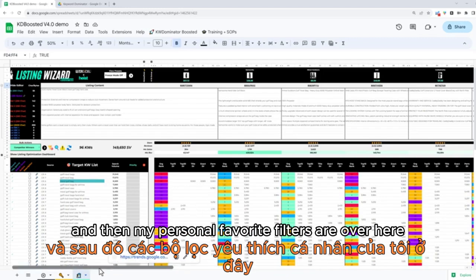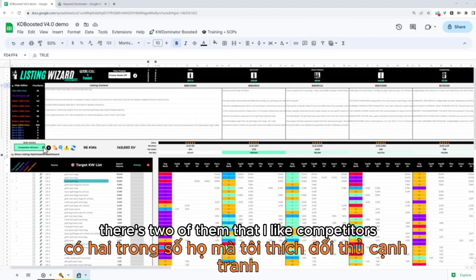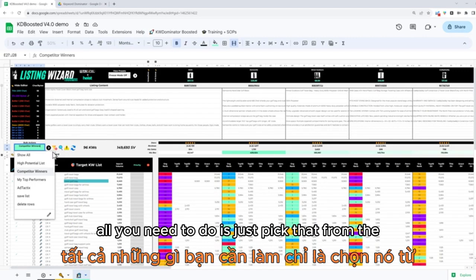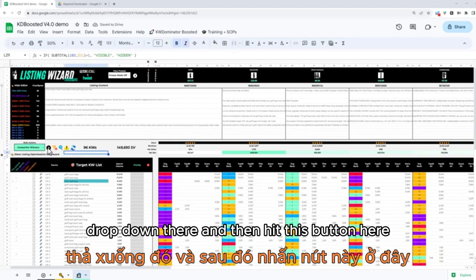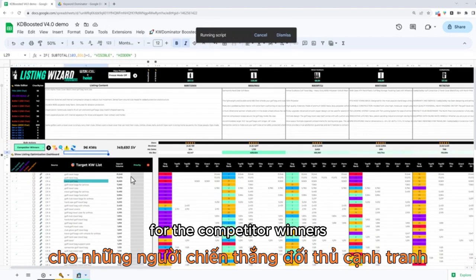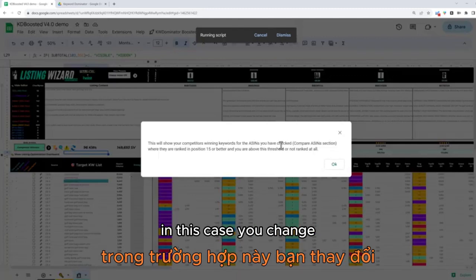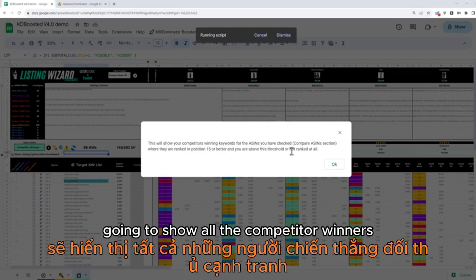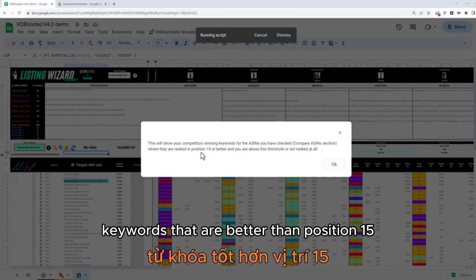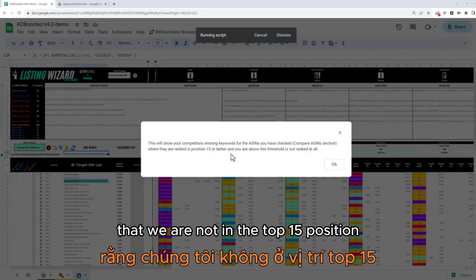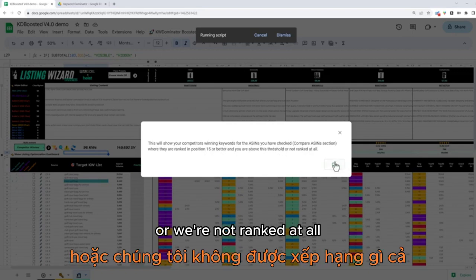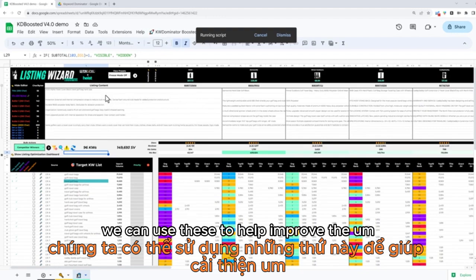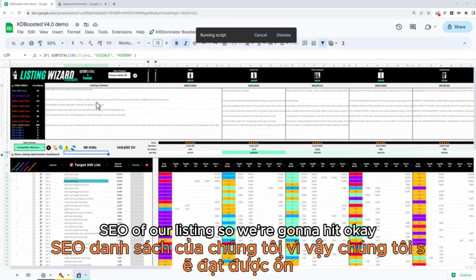And then my personal favorite filters are over here in the bulk actions. There are 2 of them that I like: competitor winners and my top performers. So basically all you need to do is pick that from the drop down there and then hit this button here. For the competitor winners, it's going to display only the keywords. You can change the thresholds on the settings tab, but in this case, it's going to show all the competitor winner keywords that are better than position 15, that we are not in the top 15 position for, or we're not ranked at all. So it really gives us a quick list for our PPC campaigns. We can use these to help improve the SEO of our listing.